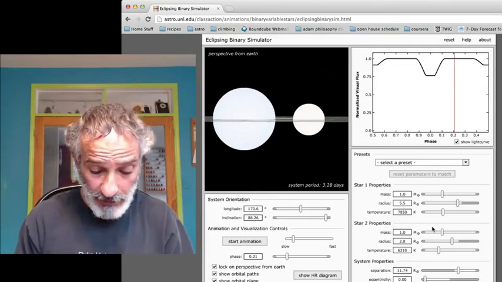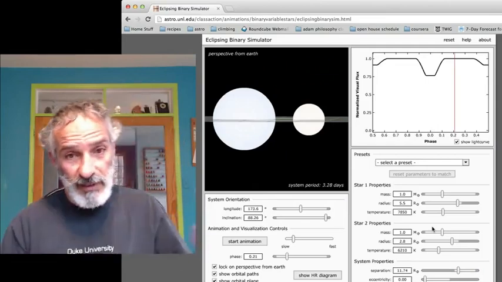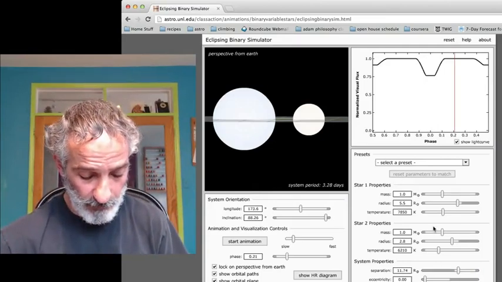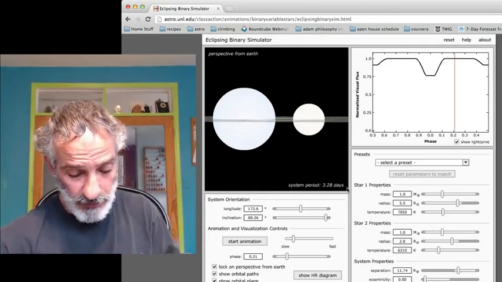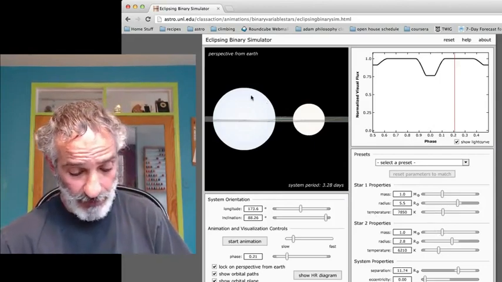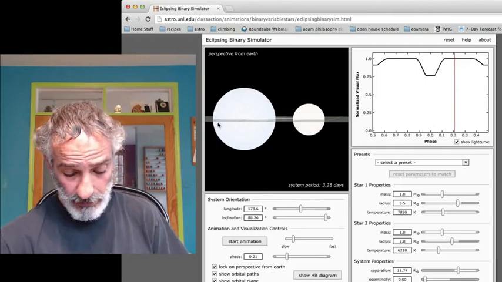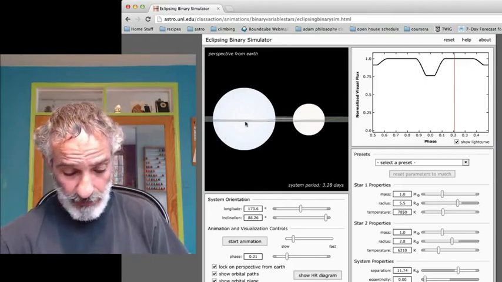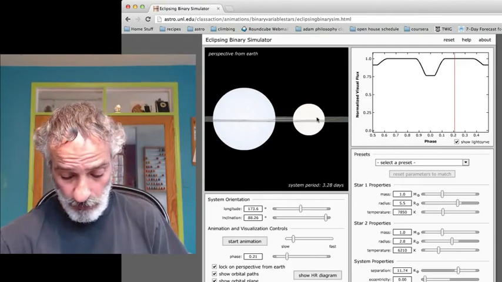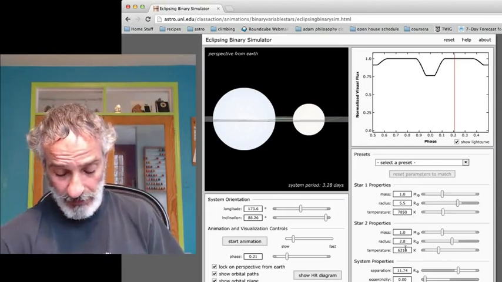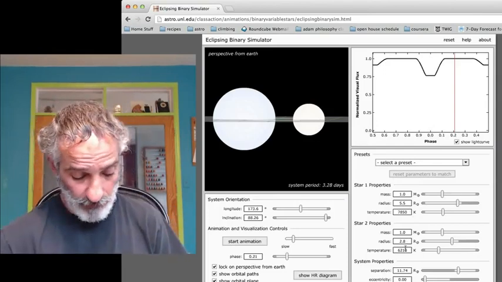This is our eclipsing binary simulator. It has many features. I hope you'll play with it. Let's see what we can learn from an eclipsing binary. So here's our system over here on the left. We can change its parameters if we want, but I've set it up so star number one is a hot blue star. Its temperature is 7850 K. Its radius is 5 solar radii. Star number two is a smaller reddish star. It's only got 2.8 solar radii and a temperature of 6200 Kelvin.